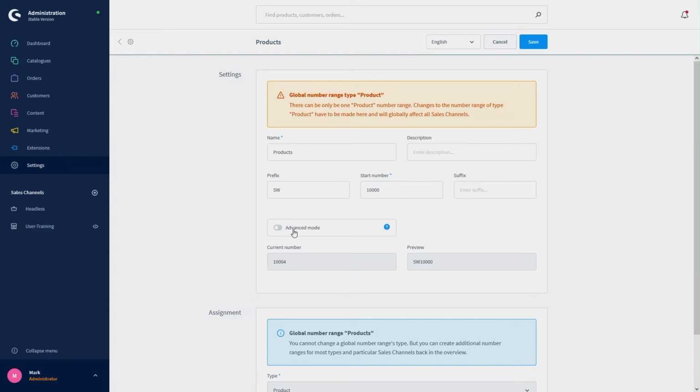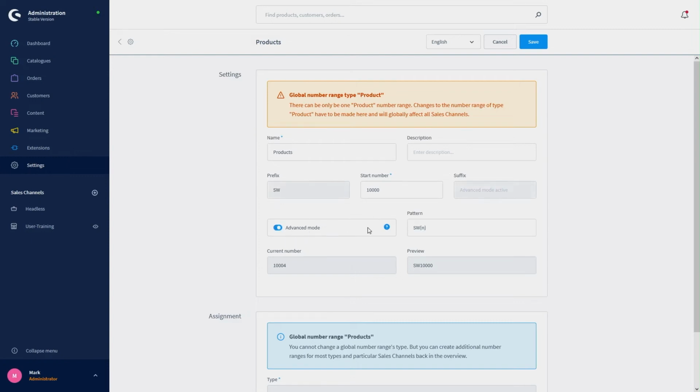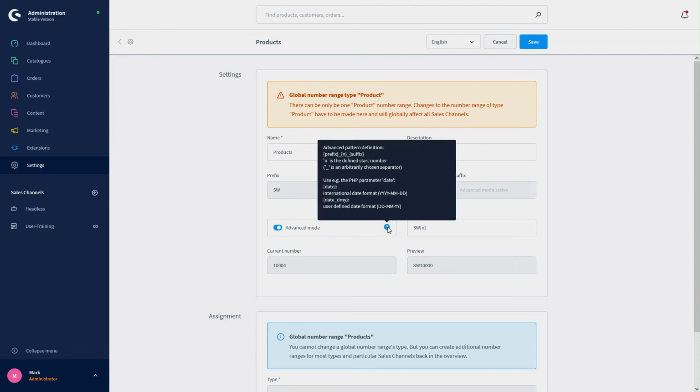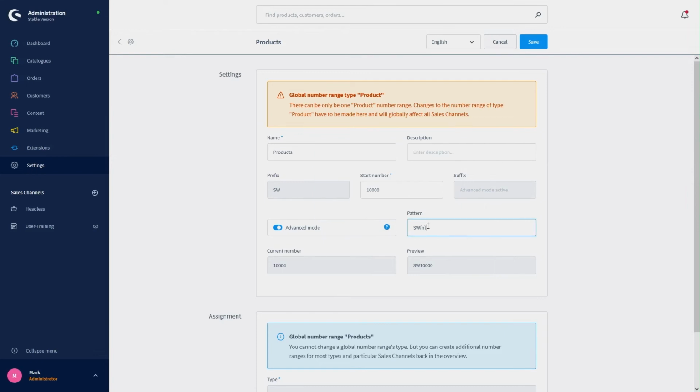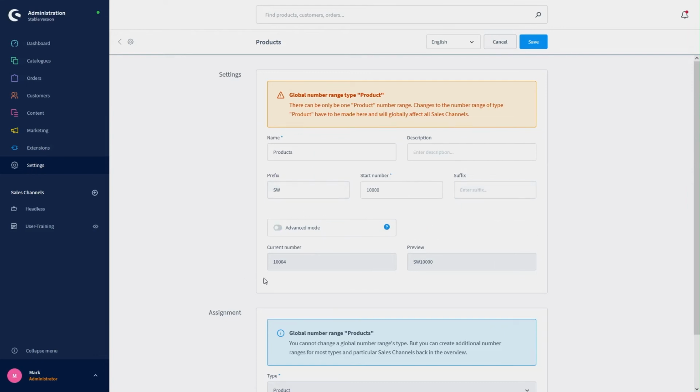You also have an advanced mode. If you want to, you can activate that. You can see the info in this info box on how you can configure this advanced pattern, and then you can create your own pattern. Below that you can see the current number, which is just the number without prefix and suffix, and a preview of how it will look with prefix and suffix.